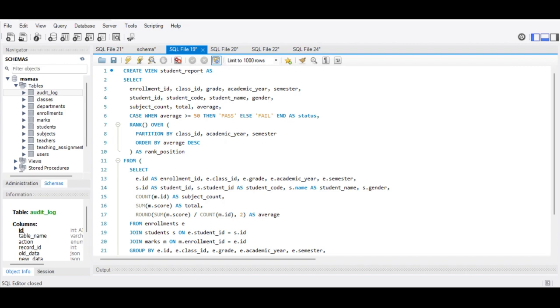Another important requirement for this project was the production of a student report card. I implemented an automatic academic report generation using a database view and custom SQL functions. To simplify report generation, I created a view called Student Report. A view is a virtual table that stores the result of a query instead of repeatedly joining multiple tables and recalculating results every time the application needs a report. The database handles everything inside the centralized view.